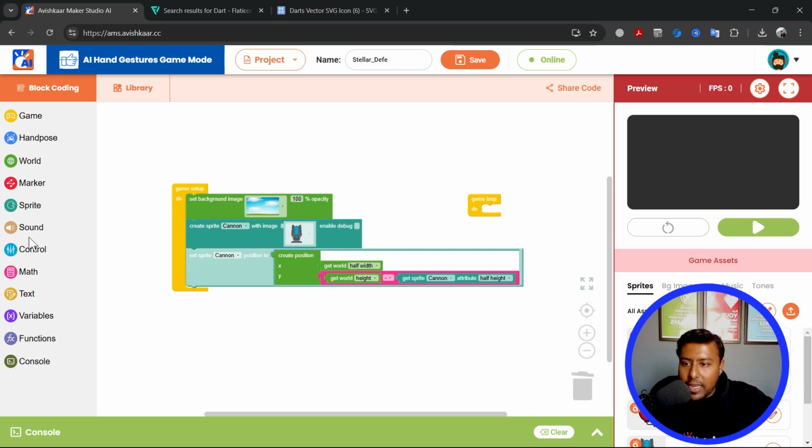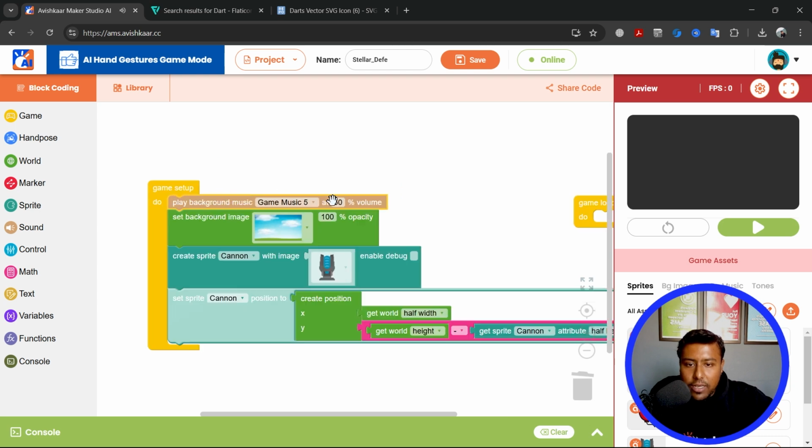We can add the background music, so I'll play the background music at the top. It is very important to control the volume of your background music, because the background music should not be too loud so that it doesn't interrupt with the other tones that we have in our game. So I'm just keeping it to, you can change the slider or you can type in something over here, I'm just keeping it to 40%. Okay, something like this, 40%.